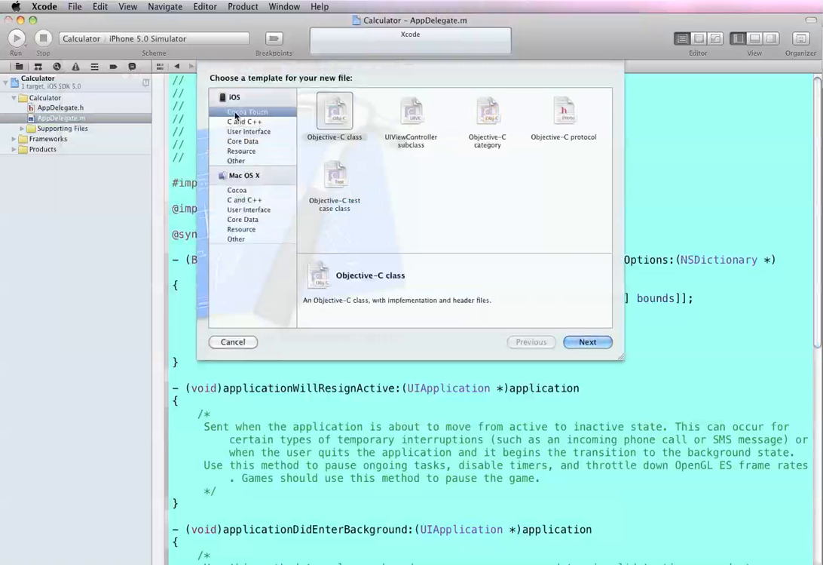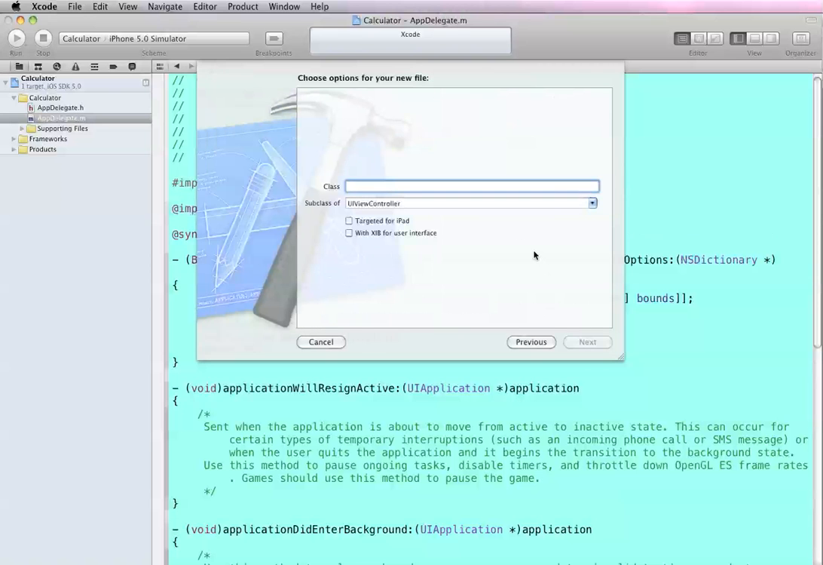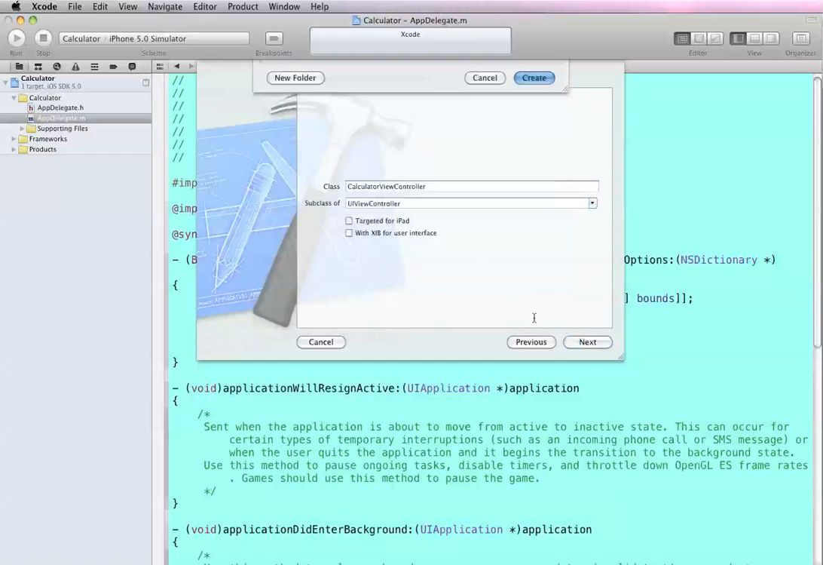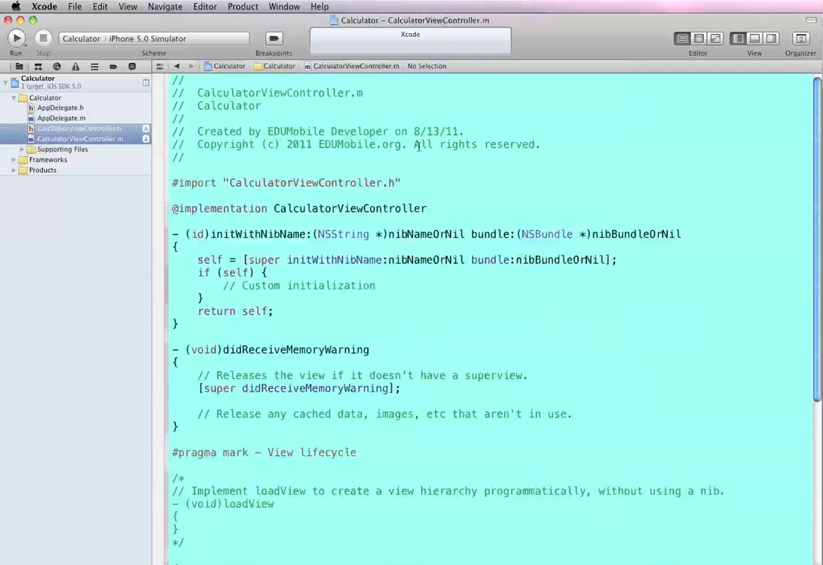Now, the controller subclass is in the Cocoa Touch classes under iOS. UI View Controller Subclass. Next. And we will call this Calculator View Controller. Now, we do have an option to create the zib here, but actually we're going to create it on our own. We'll click Next and save it in our project. And there we go. We get both the header file and the implementation file.